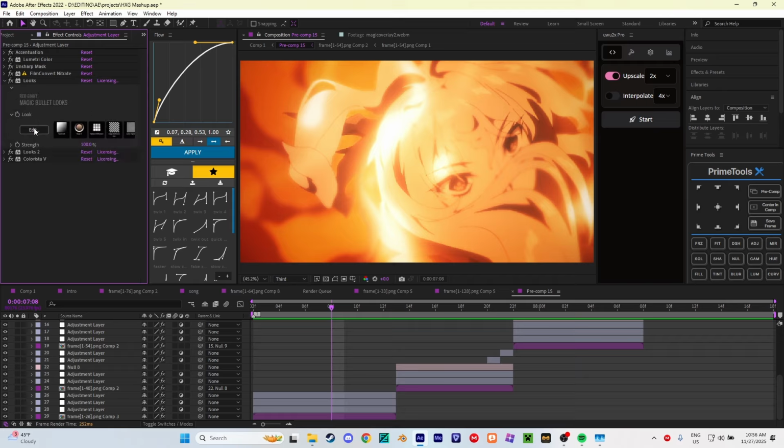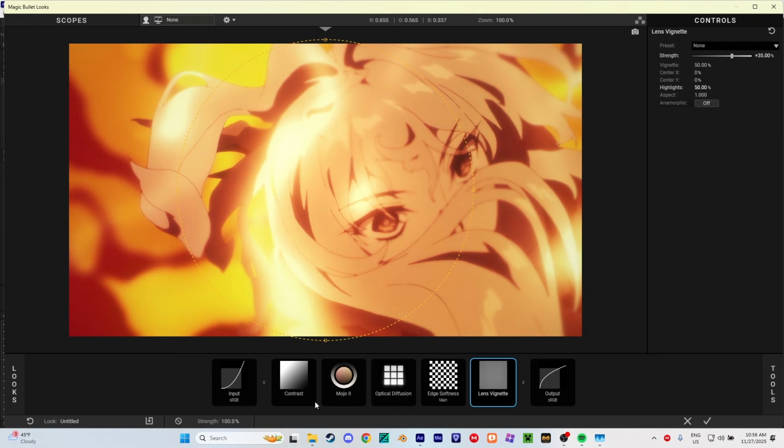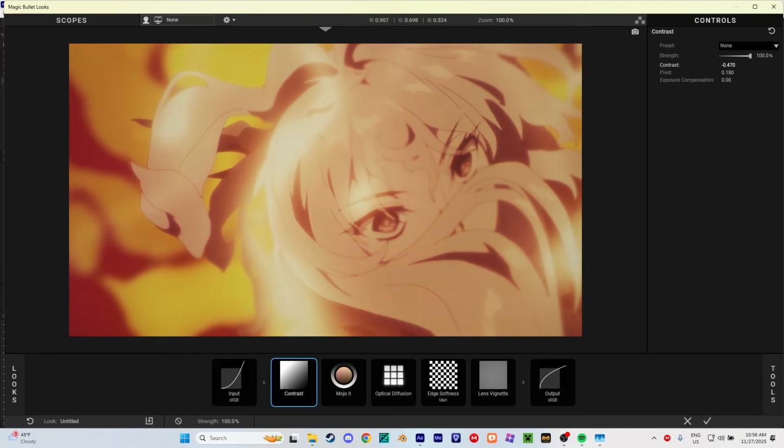For my first Looks layer, in here I just have these effects. Contrast, obviously, just increases the contrast here, so if I decrease it, it would kind of make it look grayish, I guess. This kind of just decreases and increases the general brightness.